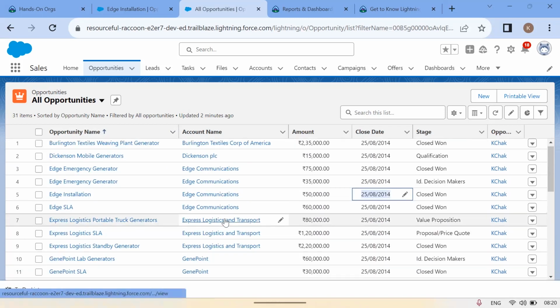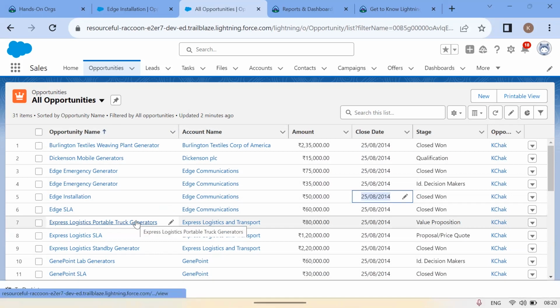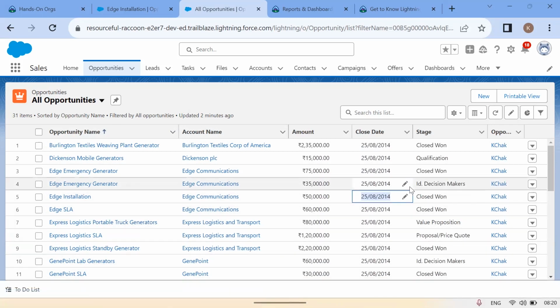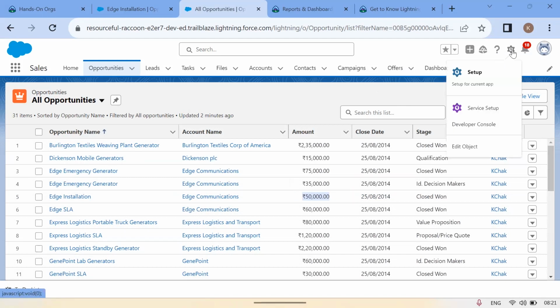These are these many opportunities, and I don't want to see all of them. If there are 1,000 or 2,000, I just want to see the records which are closed in this financial year or in this decade, with an amount greater than 50,000, so that I can submit them to my sales manager, who asked me. So this is where you need a report. Reports can be created in Salesforce by using report builder.